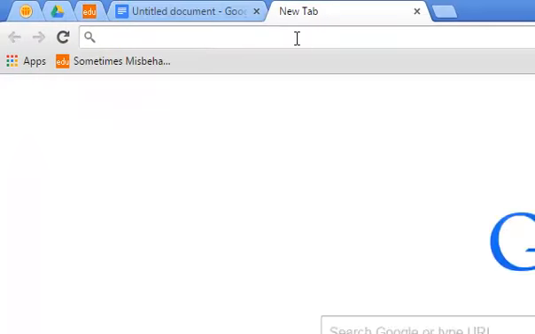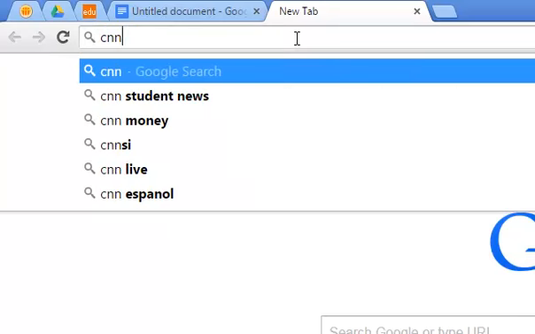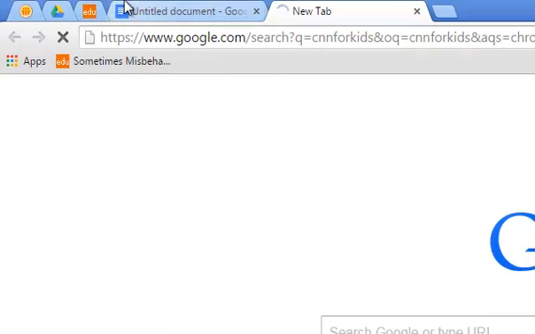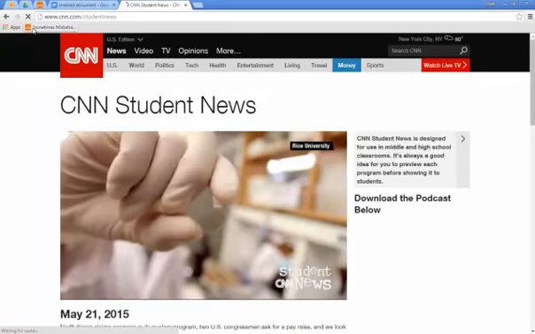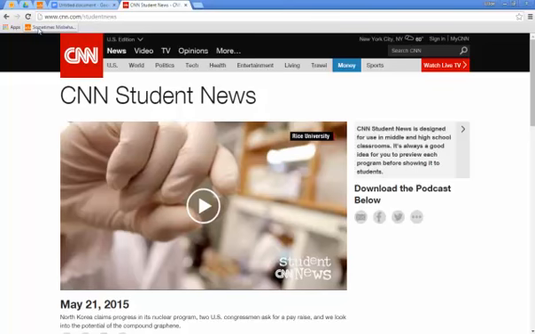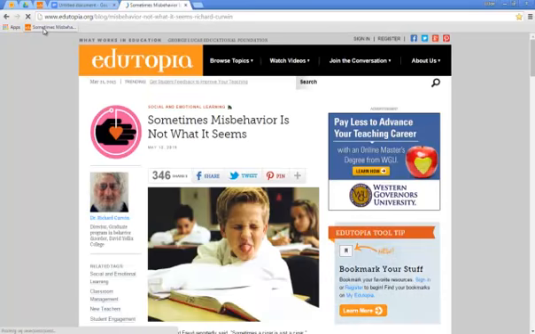So if I open up a new tab and I go to maybe CNN for kids, CNN Student News, notice that Edutopia article is still up here. I can click on it and it will take me directly to that Edutopia article. That bookmark stays there.